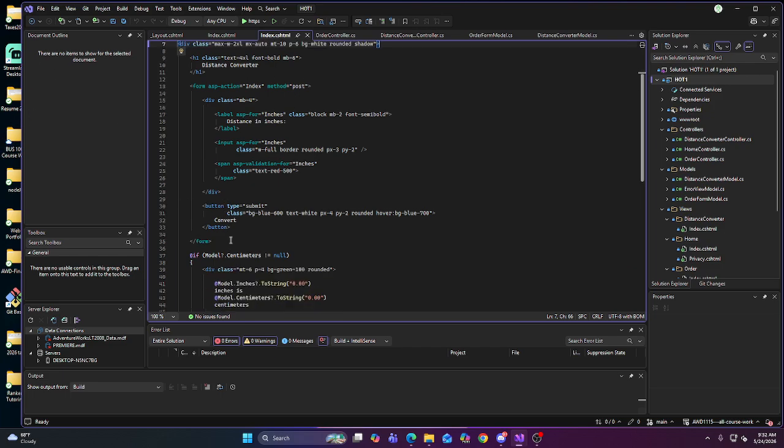And then you've got this right here. This goes over your background, your text colors, your padding, your rounded corners. We get into hover, and then some kind of hover effects.